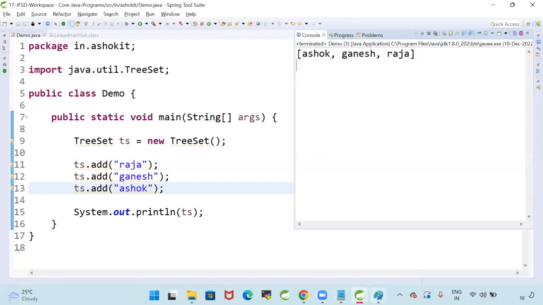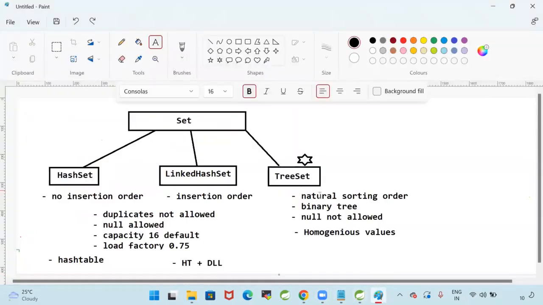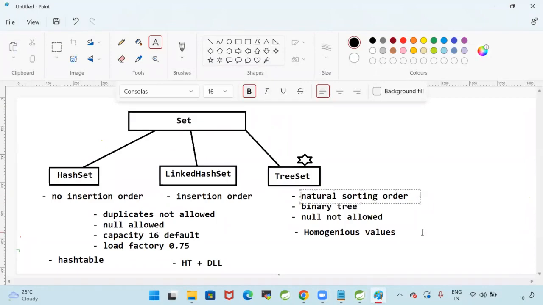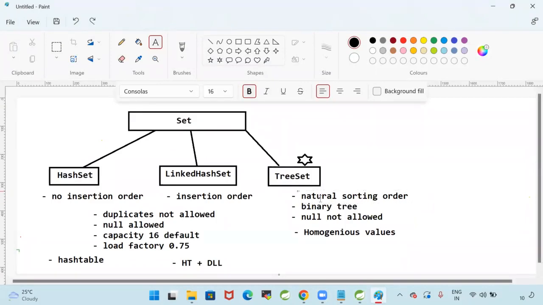So here, can I say that TreeSet will follow natural sorting order? If you go for the numbers, numbers will be sorted in the ascending order. If you go for the strings, strings will be sorted in the alphabetical order. TreeSet will follow by default natural sorting order. The internal data structure for the TreeSet is a binary tree. Null values are not allowed. Homogeneous values only it will accept.